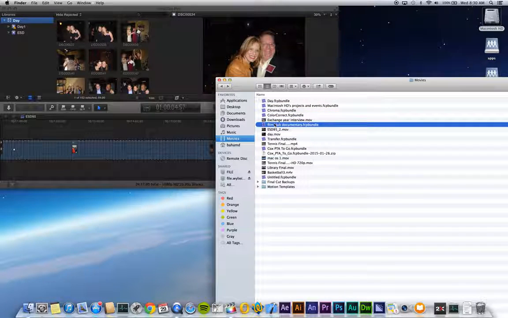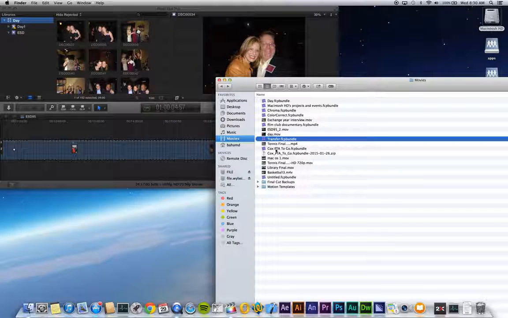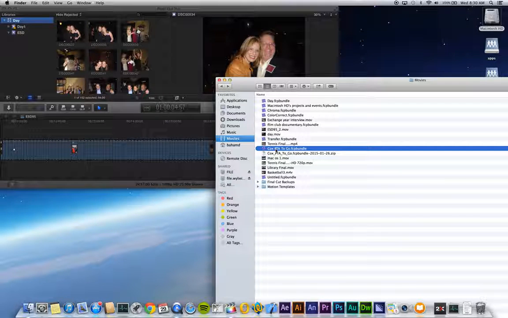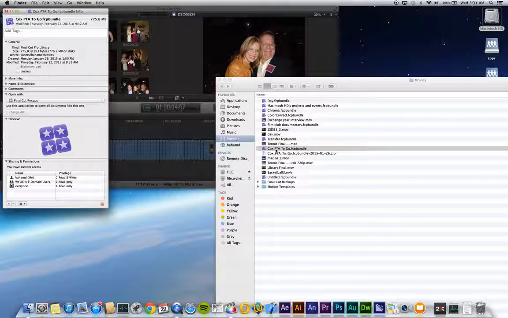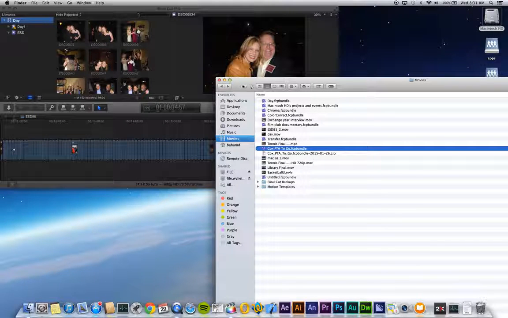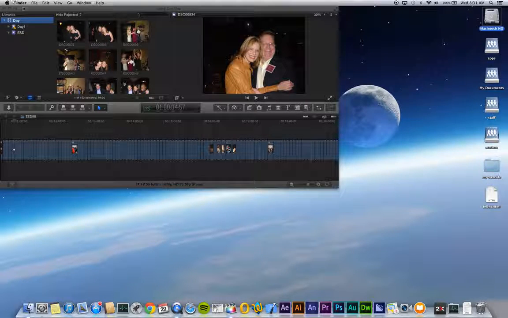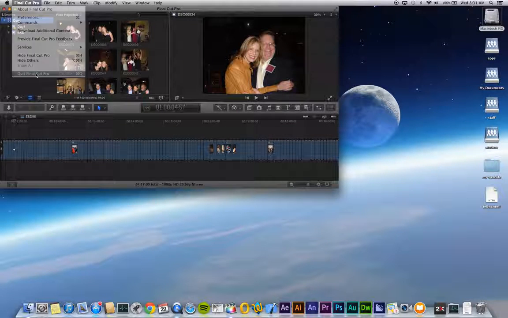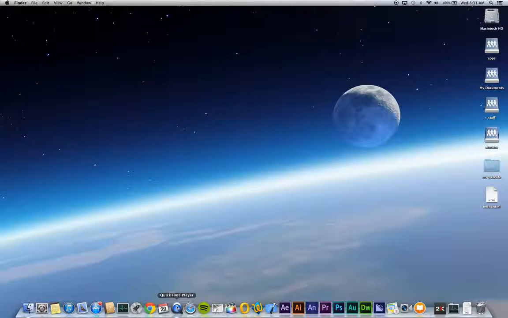You can see that each one of these bundle files represents a library that you've created in Final Cut Pro. And you can get information about the size of each library by selecting it through the movies folder where it's usually saved, Command I or Control click and get info, and you can see how large it is. Now, I'm going to quit Final Cut Pro. This really encompasses everything I wanted you to see, with one exception.